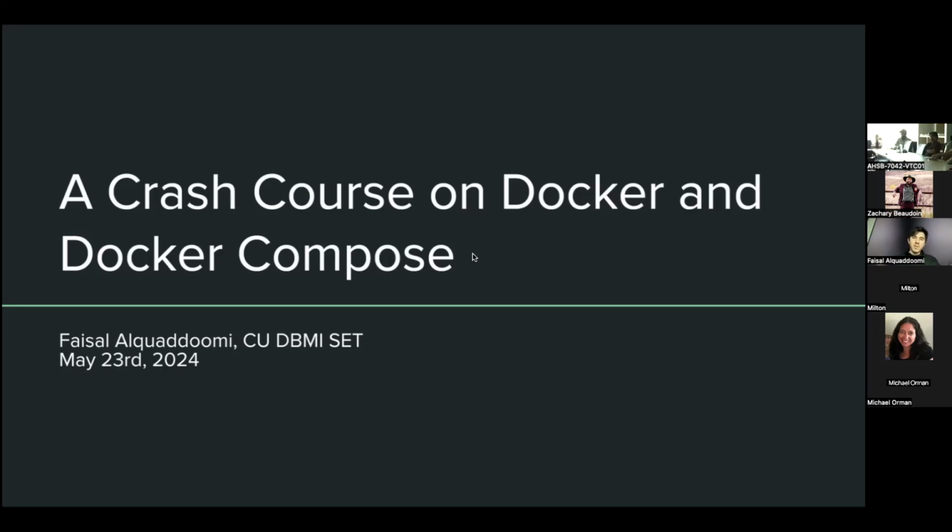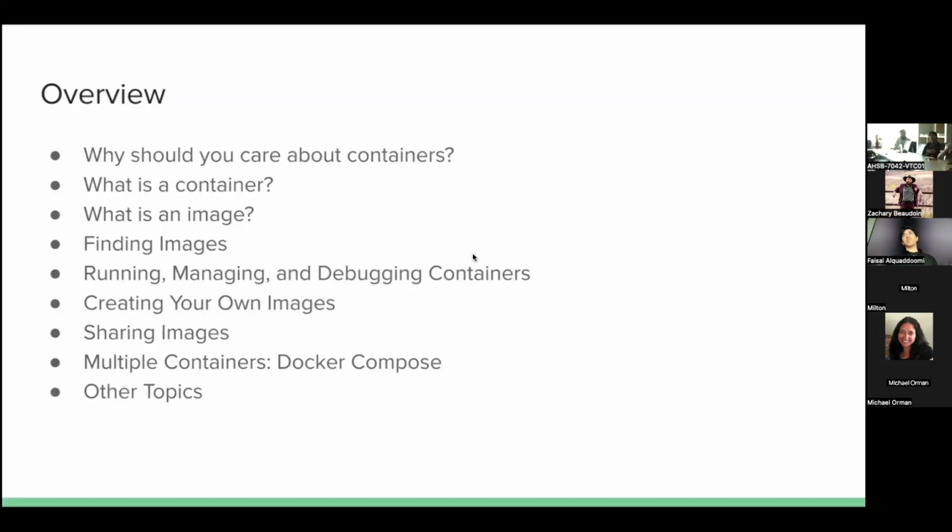Okay, so let's jump right in. So this is the overview. Why should you care about containers? And what is a container? What's an image? How do we find images? How do we run containers using Docker specifically? How do we create our own images and share them with other people? And then near the end of the talk, I'll talk about how we orchestrate multiple containers together to build stacks, or what nerdy people call microservice architectures. And then at the end, there'll be some various topics that I'll touch on. I should mention that containerization is a huge topic, so I'm not going to be able to cover everything today, but I hope this is your entry point into this topic.